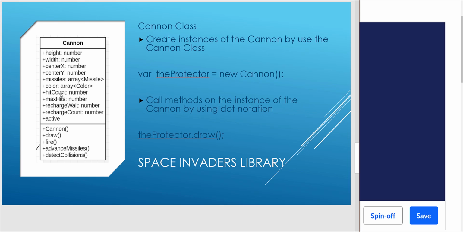Remember how I mentioned cannons can have multiple hits from missiles before they're destroyed? When a missile hits a cannon, we have to keep track of our hit count. When we set the max hits, that lets us know how many times the cannon can be hit before it disintegrates. Once the cannon is disintegrated, it becomes inactive. So this active is just a Boolean, true or false.